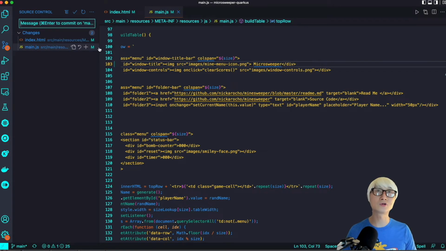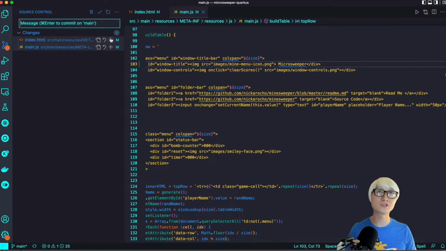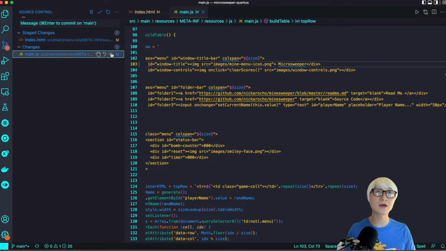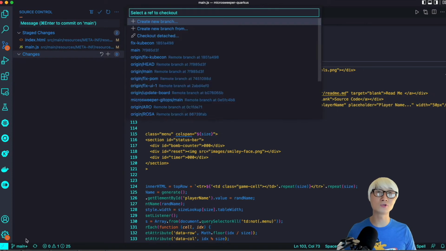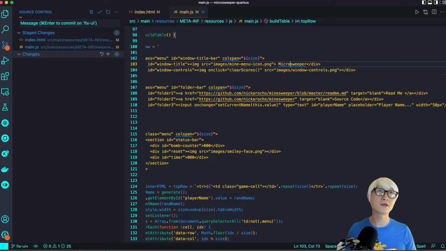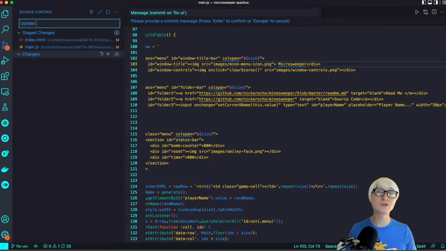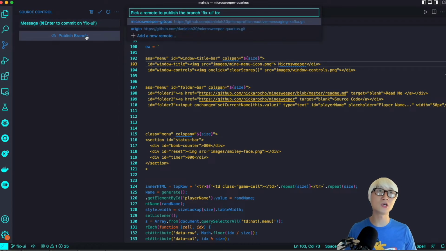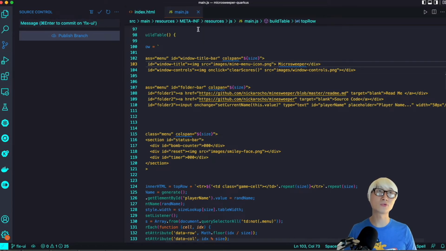In the source control navigator, I can see the two changes, and I'm going to commit them. And also, I'm going to create a new branch to create a pull request. So create a new branch, let's say fix-UI, and then I just add a comment, like update the UI, and then push this branch into my GitHub repository, which automatically creates a pull request.